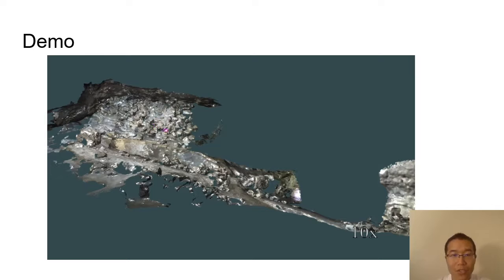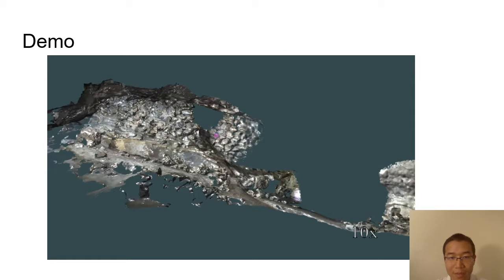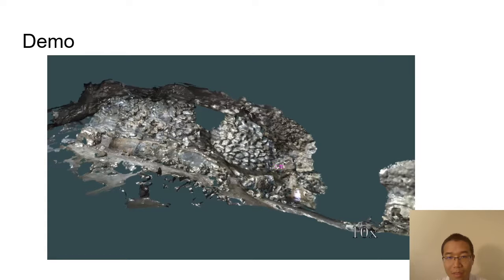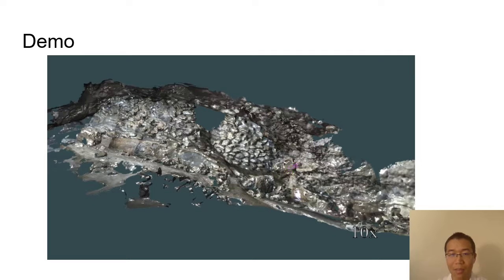Here, I would like to show you a demo of our system working on cave data. You can see it is scanning through the cave, and then it will detect the mismatch, connect the loop, and also correct the past scanning. And then there is one more. Yeah, here it is.